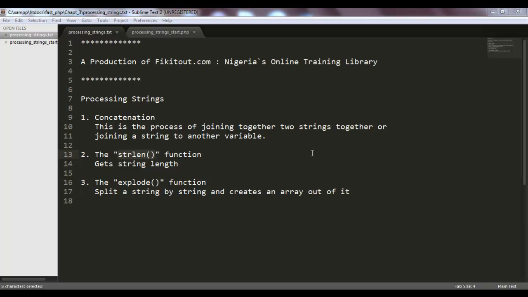In this video, we're going to be looking at some basic operations that we can perform on strings in PHP. And the first operation we're going to be looking at is concatenation. Concatenation is simply a process of joining two strings together, either as variables or joining a string to a variable.